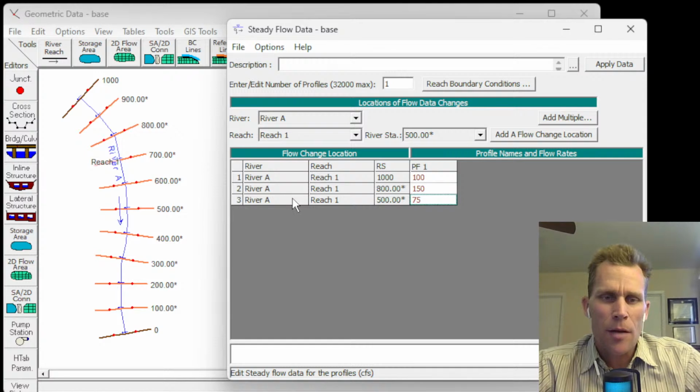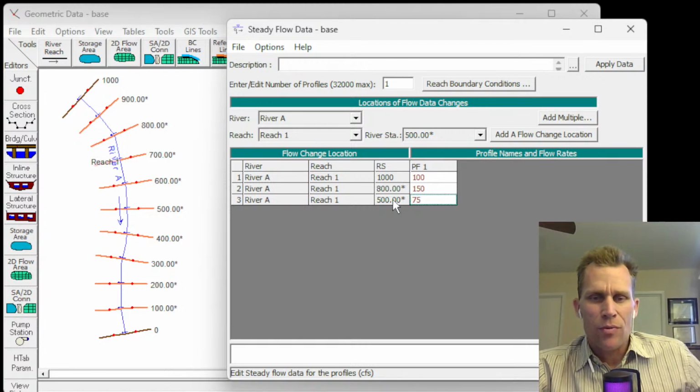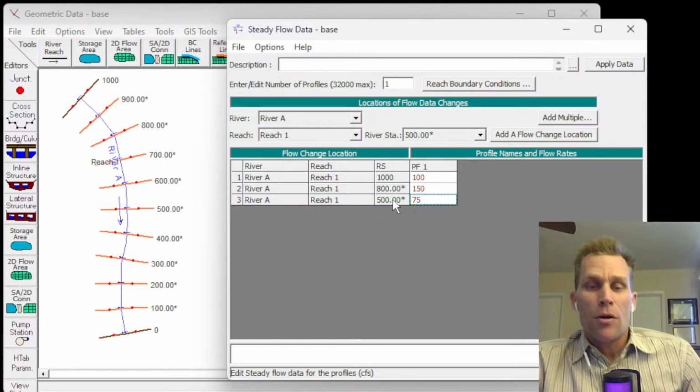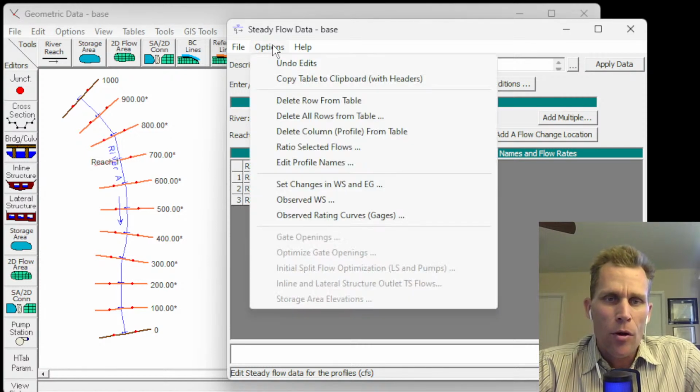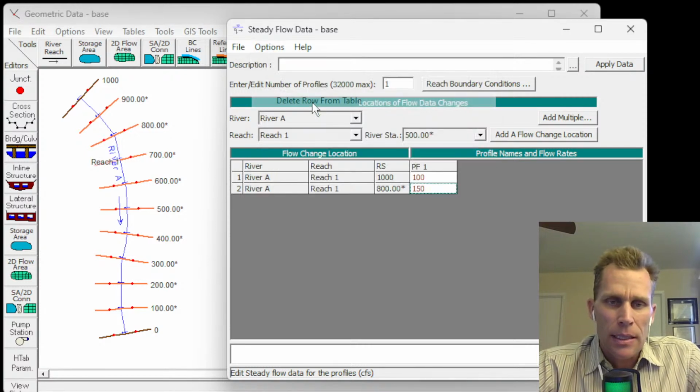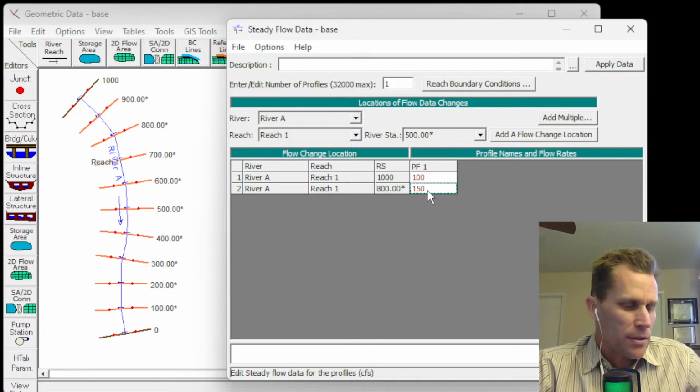All right, so this is optional. You do need to have one row here to specify the flow at the very top of the reach, but adding any of the other downstream cross-section flow data, like 150 and 75 like I did for river stations 800 and 500, is not necessary. In fact, that's what I'm going to be doing next. So I'm going to go ahead and delete these two rows and start over. To do that, you can just select the row, go up to Options, and then click on Delete Row from Table, and then poof, it's gone.